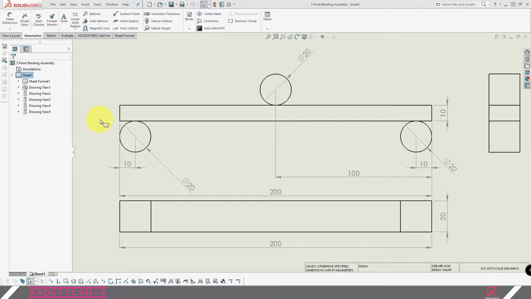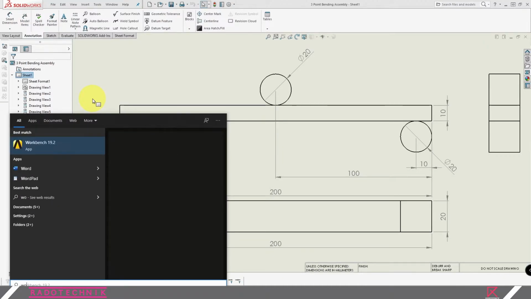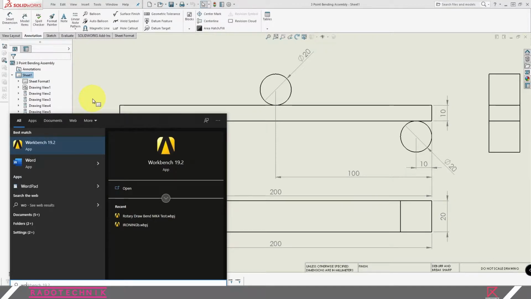First thing first, you need to create your base 3D file, the CAD file. In this example, I use SolidWorks and create an assembly file of the system. And after that, you need to open ANSYS. To open ANSYS, you need to run the Workbench application.